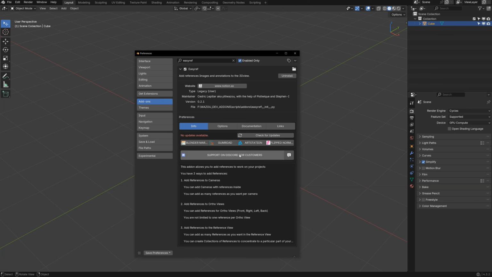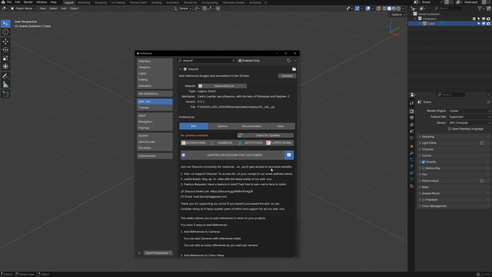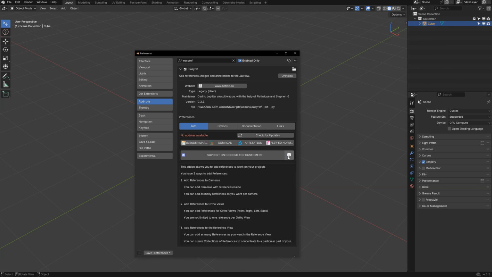After that, you have access to the Discord support for customers, and you will have some information here. So, some text about the add-on. This add-on allows you to add references to work on your project. You have three ways to add references: camera references, ortho views, and to show the reference view and add as many references as you want in it.